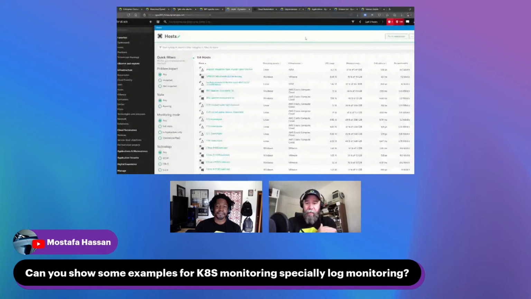All right, other questions here. Can you show some examples of K8s monitoring, specifically log monitoring? What do you think, Dave? Should we just hop into the log view? Let's do that. Yeah, sure.